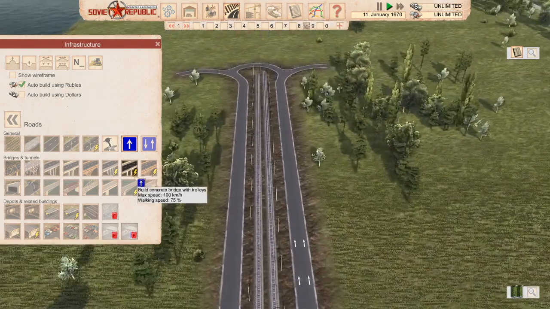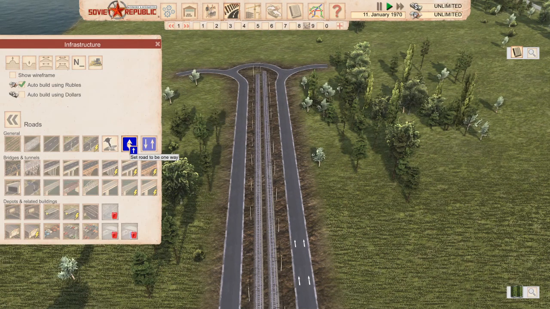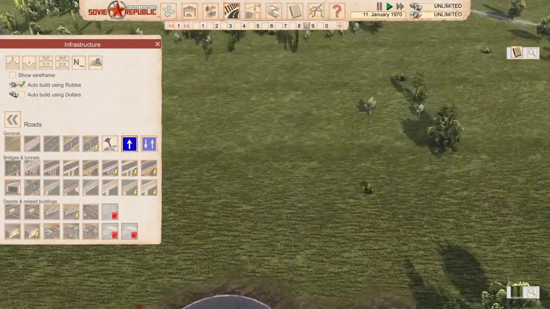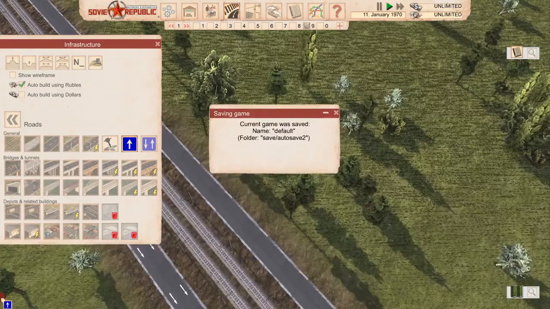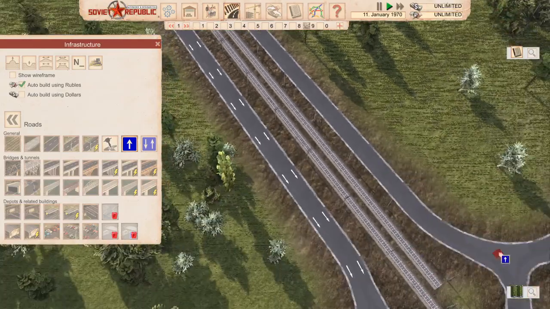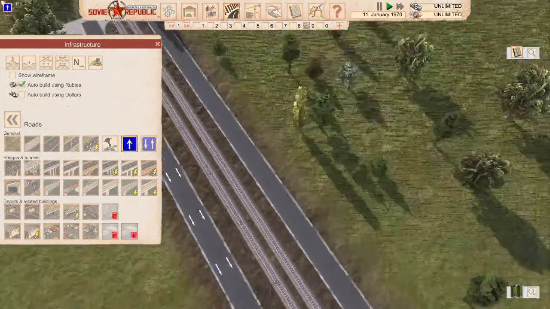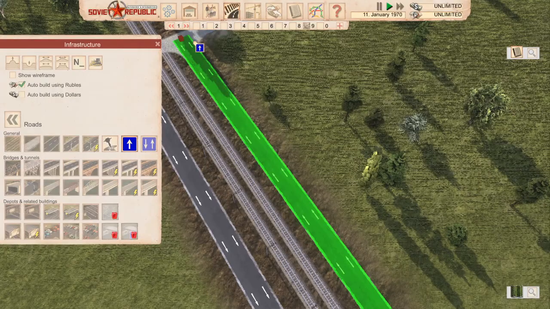So the way you make a one-way road is you simply go into set road to be one way. I'm not sure if that's, it doesn't really matter. And then you're just going to click on this road until you see the arrows go all the way to the end. And we are going to do the exact same thing for this road here. I'm going to click on this side, starting from here, and drag this along all the way to the very end.